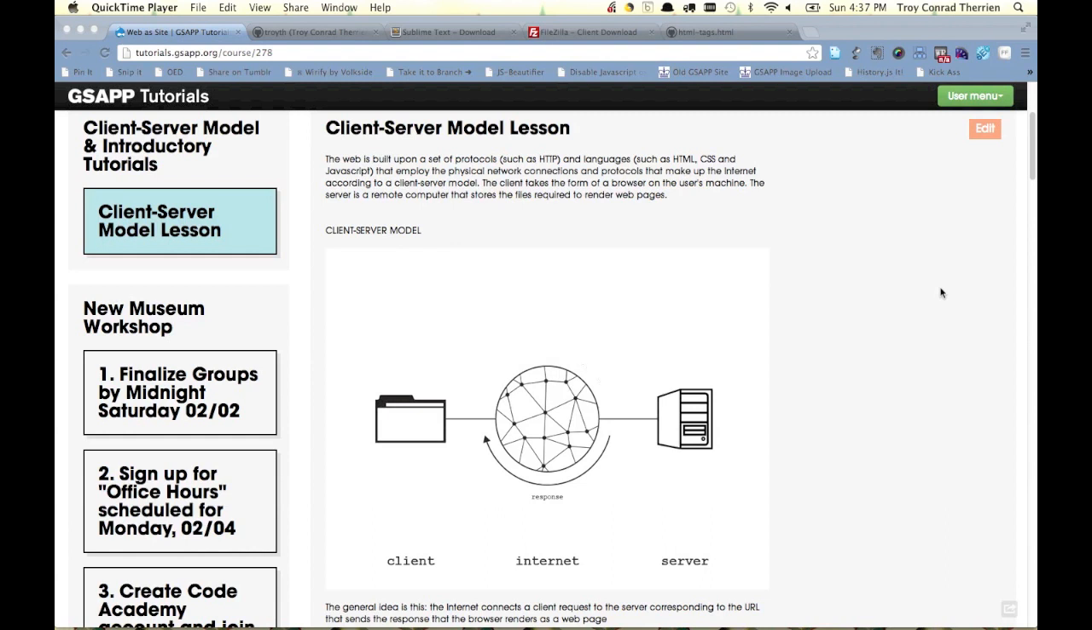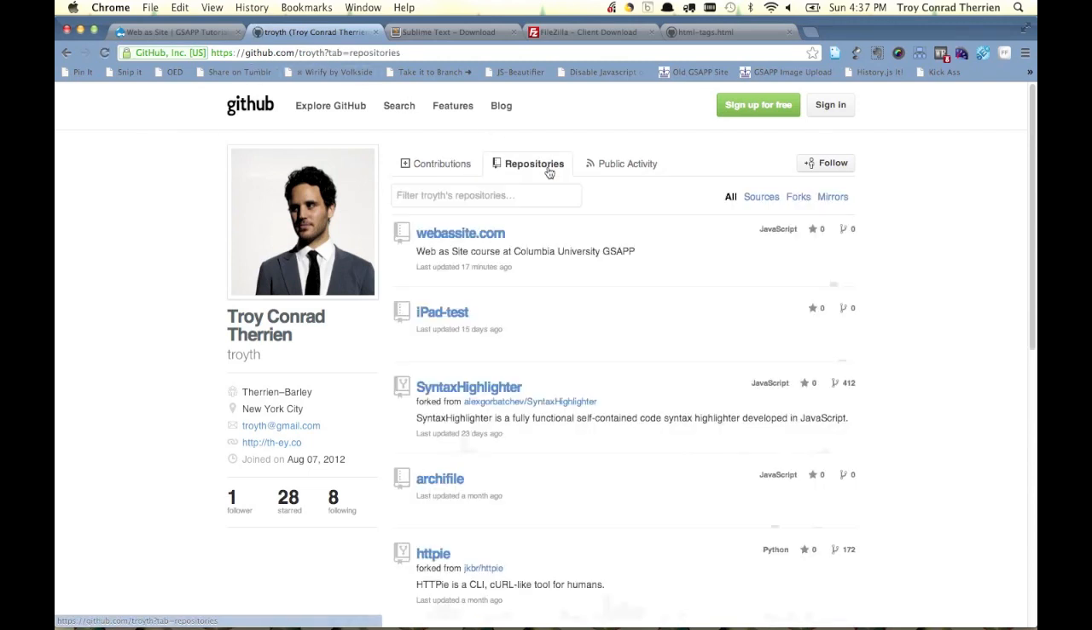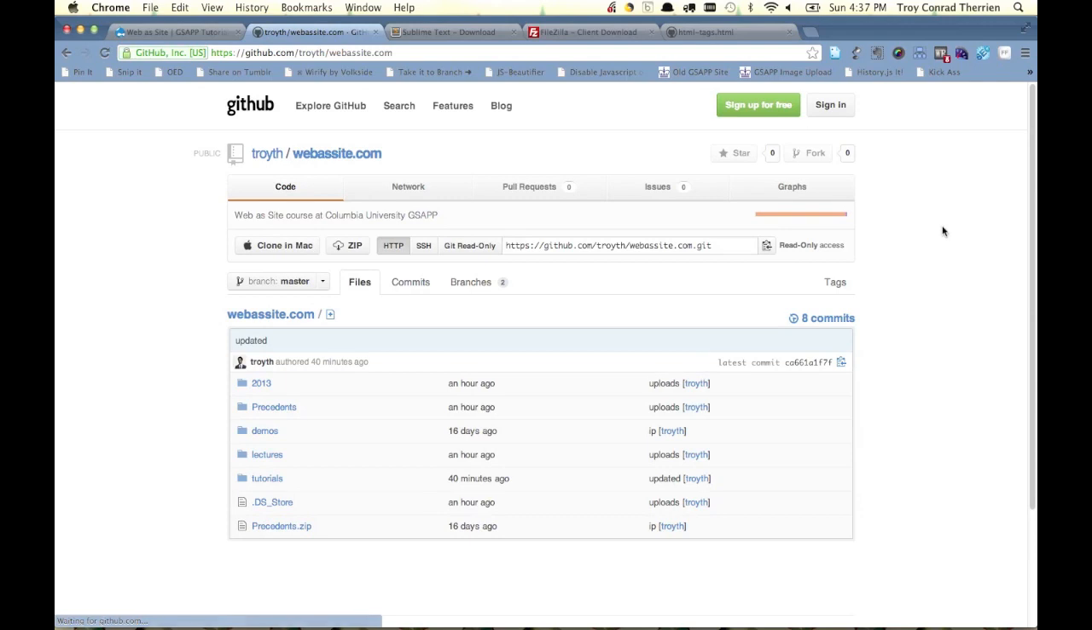So the first thing we're going to do is download the tutorial test files, which have been stored on GitHub, which is a social coding environment or collaborative coding environment. So if you go to github.com/troyth and you click on repositories, you'll see there's a repository called webassite.com. And when you click on that, you'll be able to see all of the files that we're hosting on webassite.com for the course. So in this case, there'll be precedents and demos and lectures and so on.